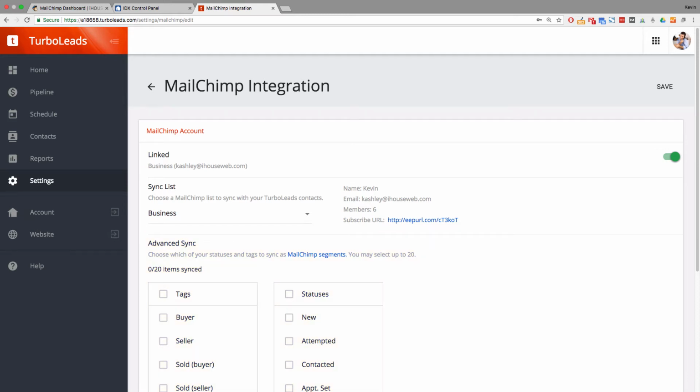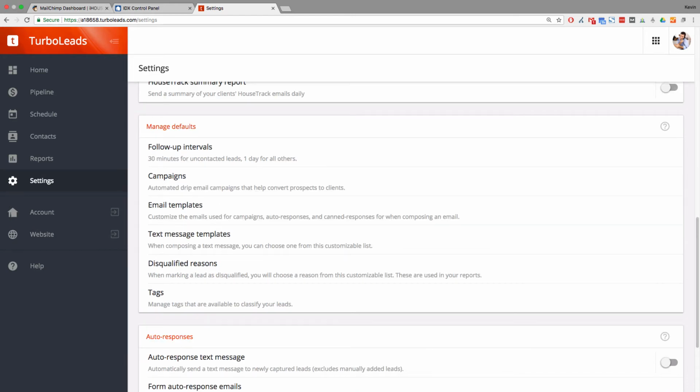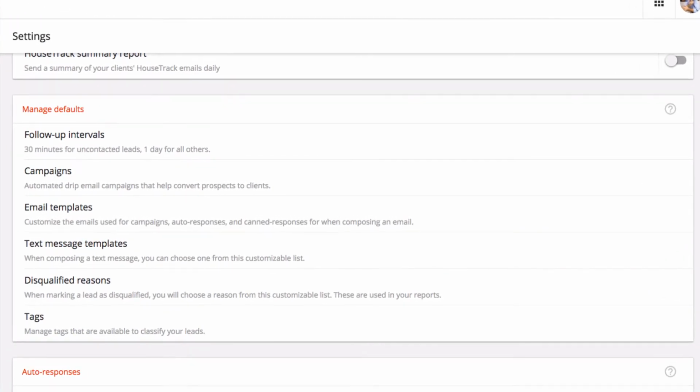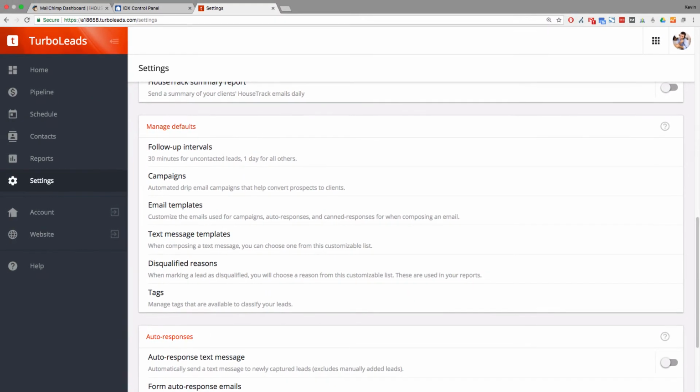Now that your MailChimp account is linked, you're ready to set up some campaigns. You'll find campaigns in your TurboLeads settings interface in the Manage Defaults card. There are actually two sections here that relate to campaigns. The first is the Campaigns Manager, where you can manage campaign schedules and optional auto-start triggers. The second is the Email Templates Manager, where you manage the messages that will be used by your campaigns. Add a new email template, and it will become available for use in your Campaigns Manager.